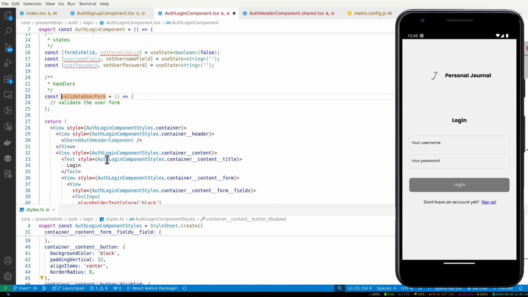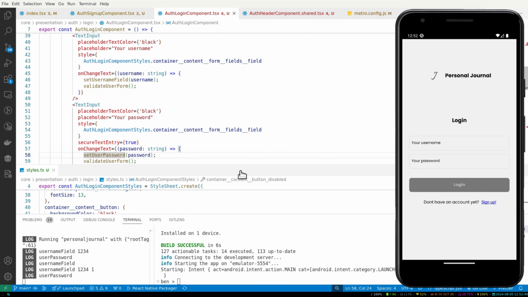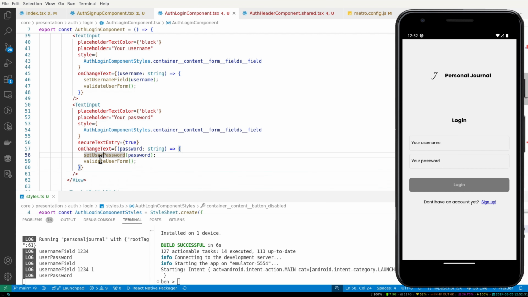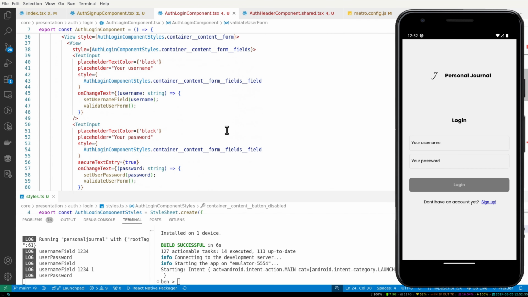Now in the validate user form, we are going to see the most recent values. Whenever a field changes, we need to validate. Okay, let's investigate that right now.